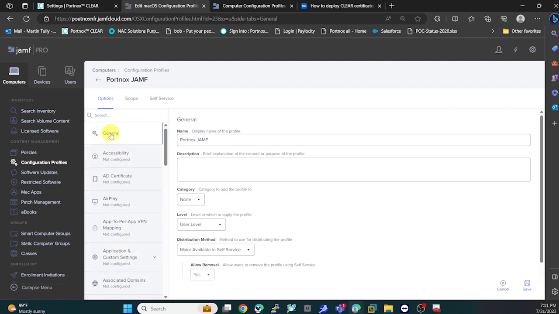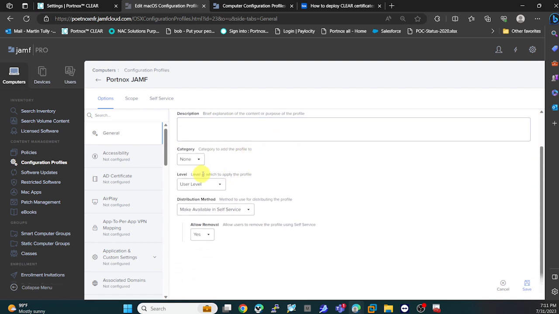So the first one is going to be general. You can call the display name whatever you want. You can see here I've called this Portnox JAMF. The big thing here to think about is the level. Do you want to do user level authentication or computer level authentication? The big thing there is just how those accounts are going to come into the Portnox tenant once they get authenticated. Obviously, it'll be easier to recognize user emails or user names than it is for computer names. But again, that's totally up to your organization.